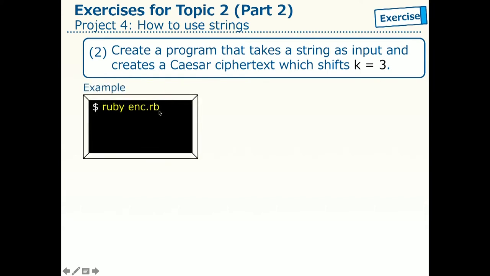Suppose you execute enc.rb with Ruby. Then it will wait for the characters to be entered. So if, for example, you input god like this, then you get jrg, which is obtained by applying a 3-letter shift only on the lowercase letters. This is the type of program that we would like to create.